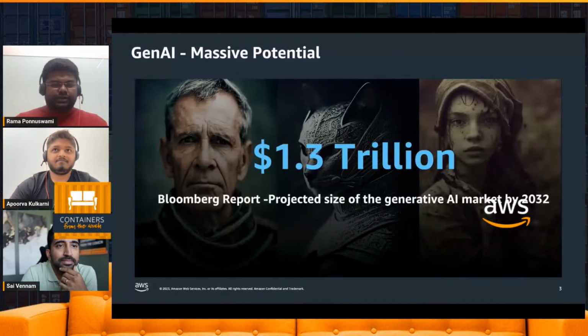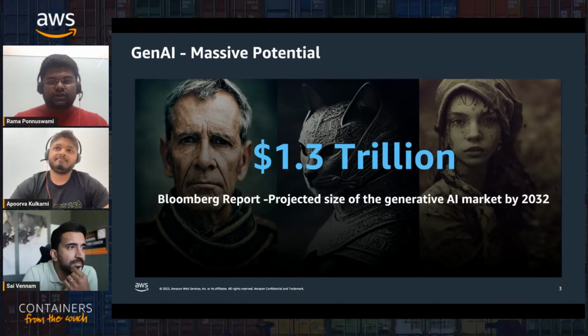So just to set up the potential that generative AI has, we have all been hearing a lot about generative AI. I thought it'd be good to put a number to it. And again, there are varying numbers, but I picked one from the Bloomberg report, which states that there is around $1.3 trillion of opportunity that is waiting to be driven by generative AI in the near future itself.